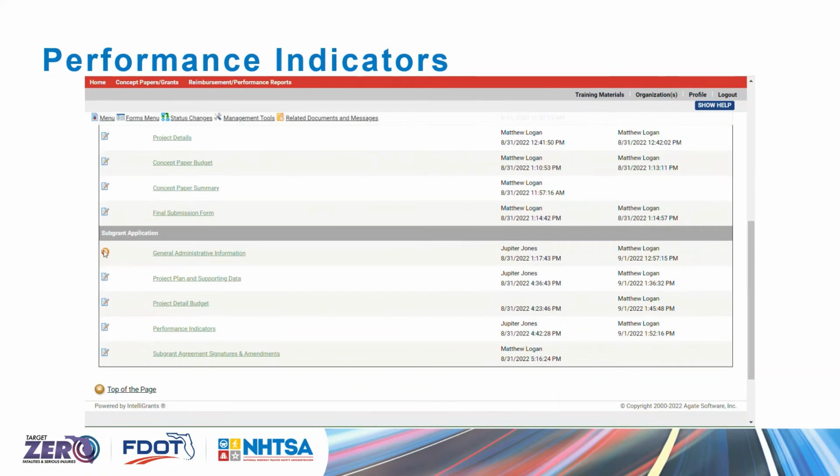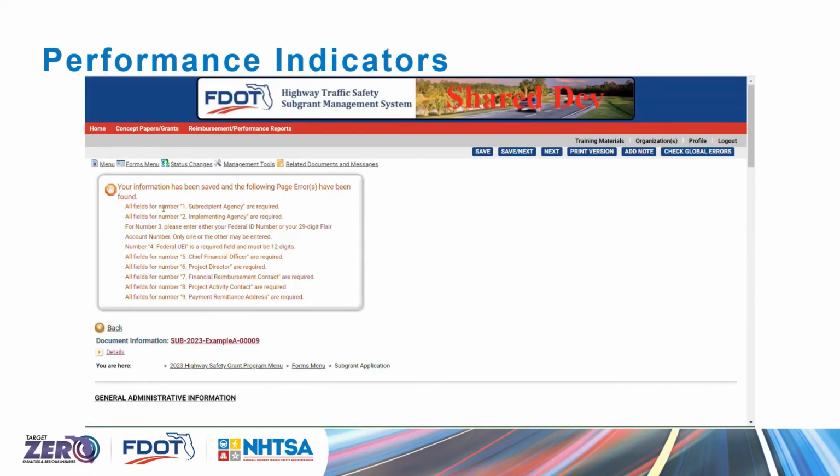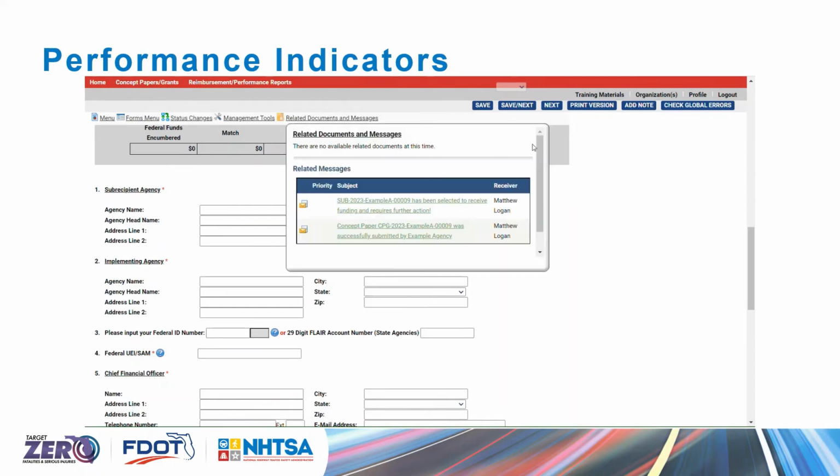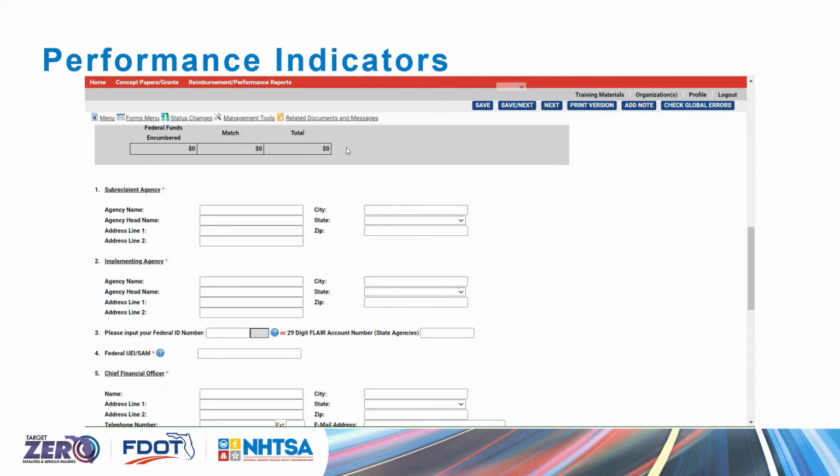It's still telling me that there's something to be done on the General Administrative Information page. So what is it telling me? It says you didn't do any of this, lady. You need to do this stuff. So we'll take a minute to fill this out, and then we'll come back and show how to submit this to FDOT for review.